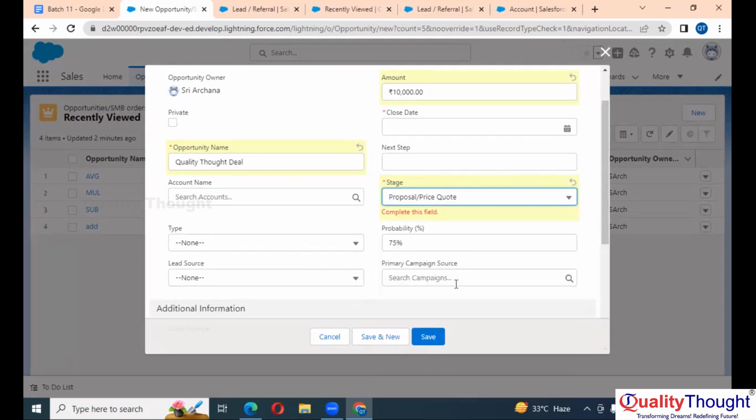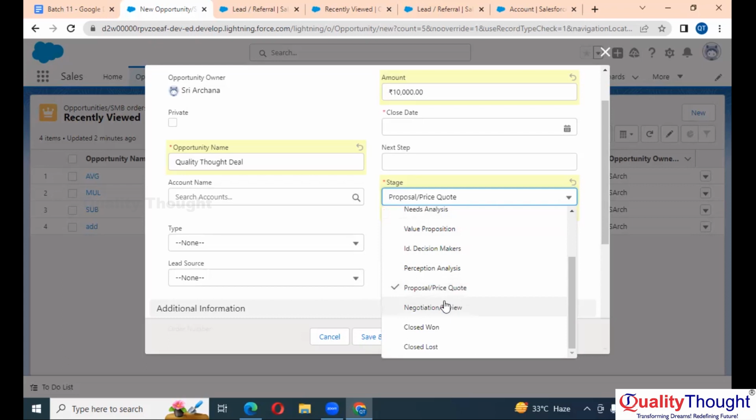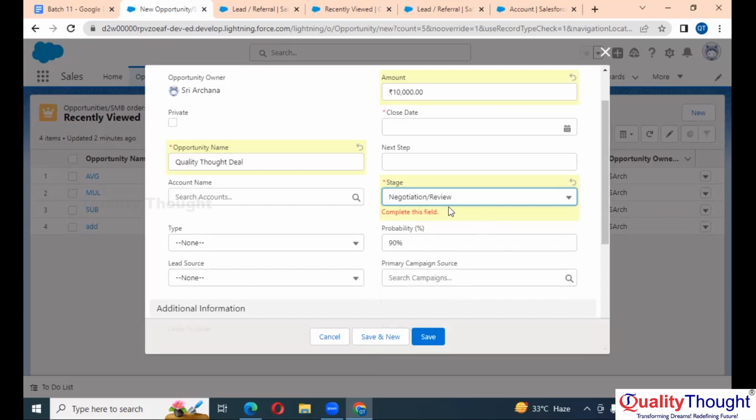Instead of Quality Thought, let's imagine you went to a shop and asked for the product pricing. Now the shop owner's buying probability is 75%. If you asked the price, you are interested in the product, that's why you asked, right? So the buying probability is 75%. Now, do we just ask the price and leave? We bargain, right? So negotiating or reviewing the product will be 90%.